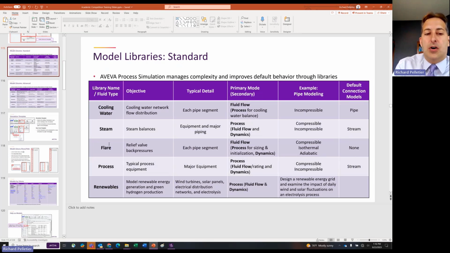Right, but this is all about trying to simulate everything that's happening in the flare and all the safety related concerns that go into flare systems, such as back pressures on relief valves and making sure your lines are adequately sized. The process model library is the one that we've been covering for this training, which is the most versatile model library.